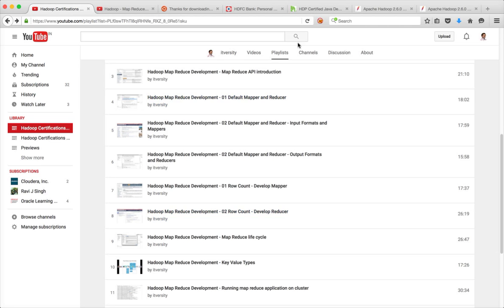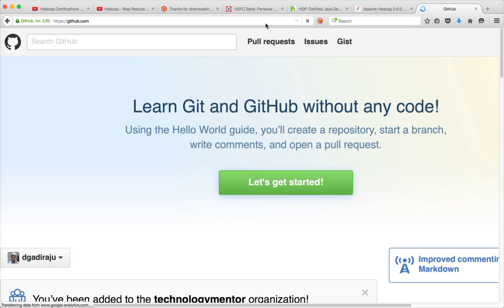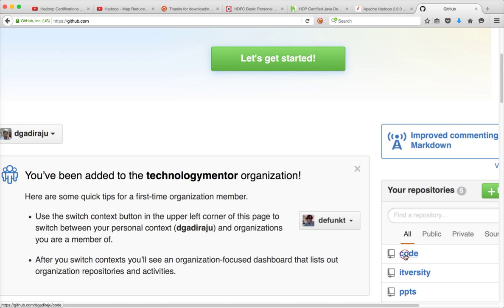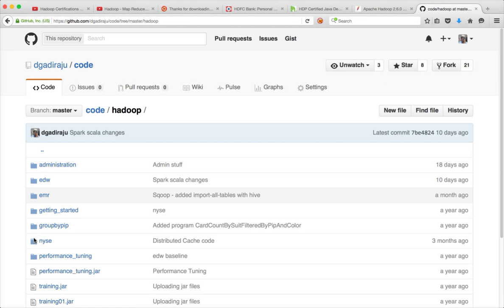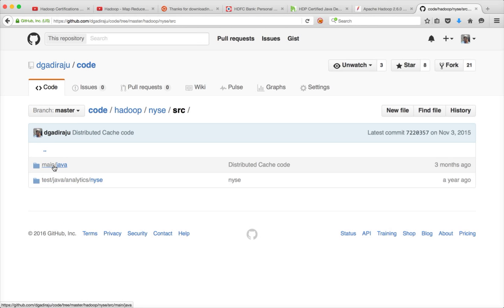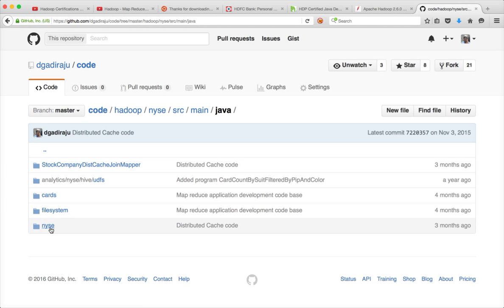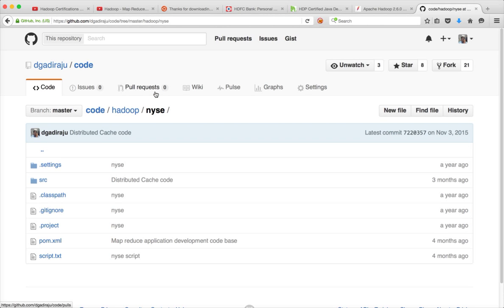on the cluster. To get the code base, you can go to my GitHub account and click on code, click on Hadoop, and under NYSE you can find this code, src main java, and this is the one which I have used. This is the code base. You can actually configure it on your Maven. You can get the entire NYSE project, create it as a pom.xml, and start working on it.